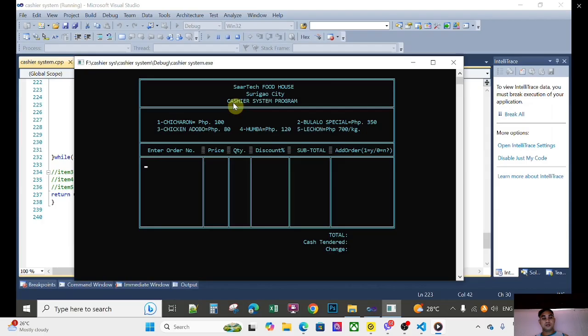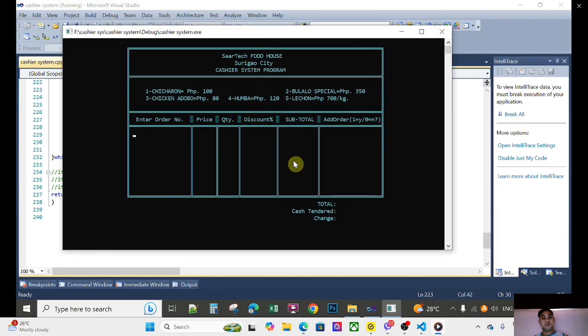Run to see the output. For example, you order, choose number 1. When you press enter, it will display item number 1 and automatically display the corresponding price. For instance, you order 3 quantity, then enter, then you type the discount 0.10, that means 10%, and then enter. Automatically that will subtract the discount from the original price. So for instance, 300 with 10% is 30, so it's 270. If the customer will add another order, you type 1 for yes and 0 for no.